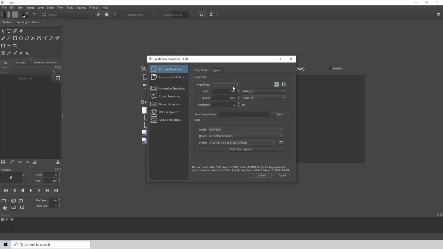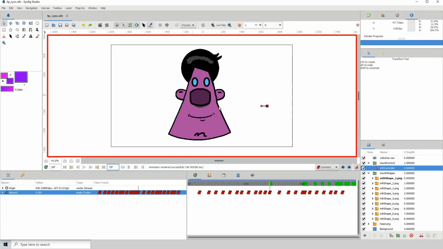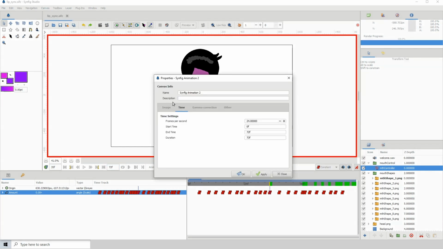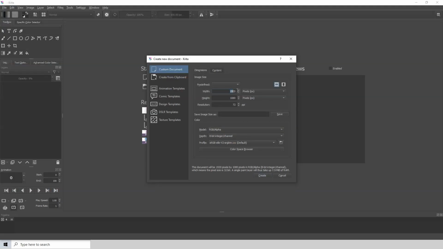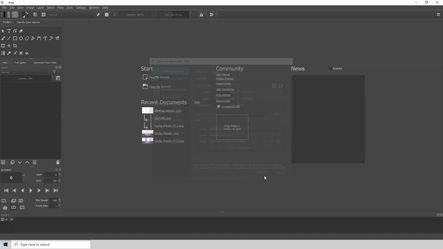What you want to ensure is that the width and the height are the same as what is in Synfig. If you don't know your width and your height, go to Canvas, Properties, and Image here, and where it says width and height, you will be able to see what values we have. We have 1920 by 1080. So let's make sure that it's the same here, and you can just type that in. I already have those values, so I'm going to leave that as is and click on Create.